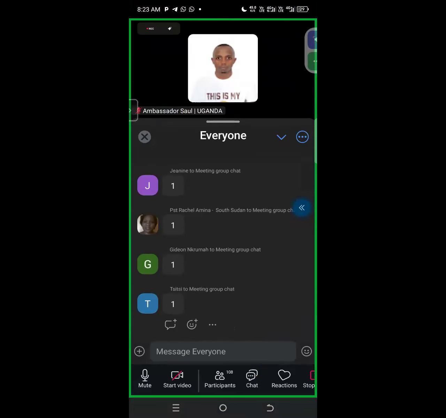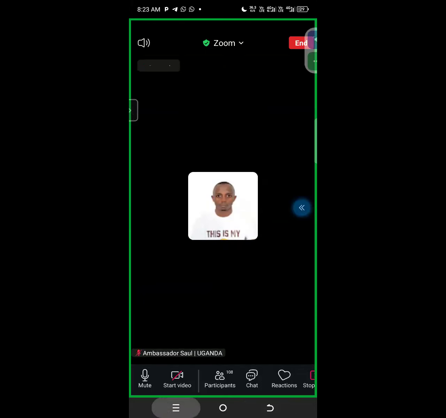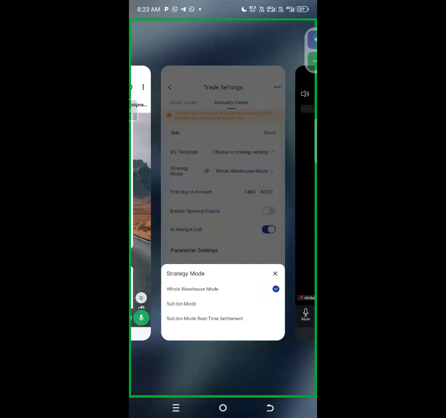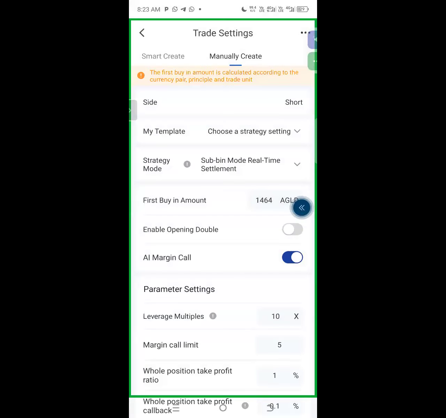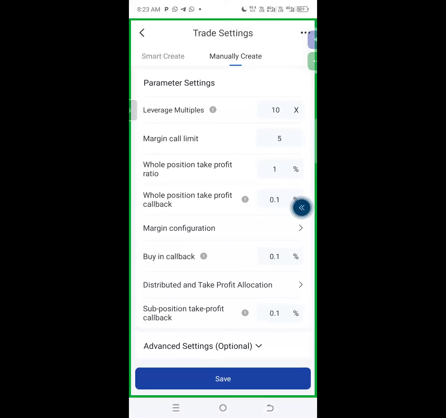Very good. Now, after doing that, click on it nicely and then save your trade and go your way.